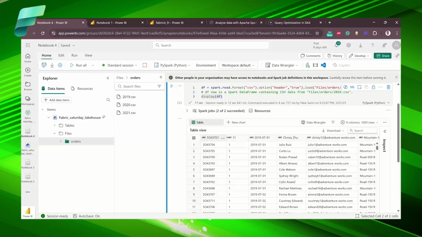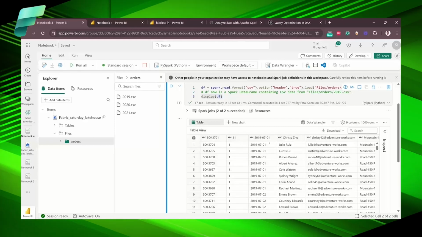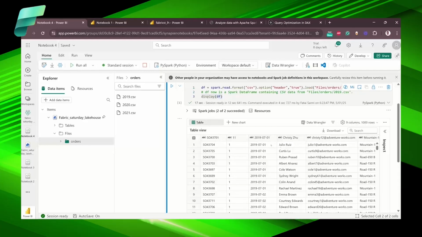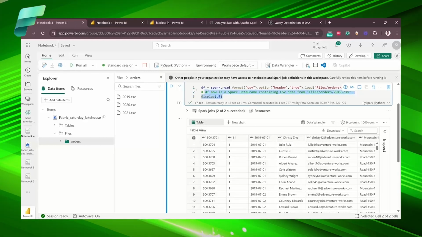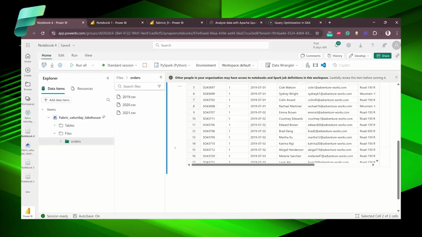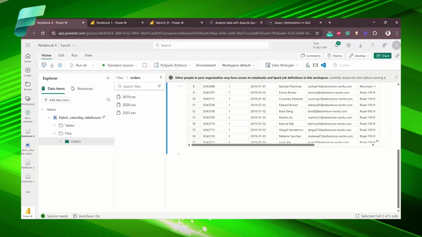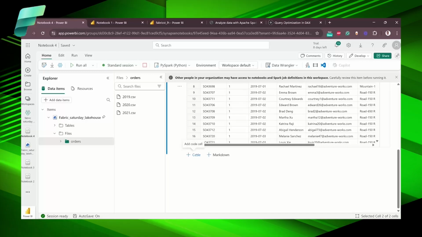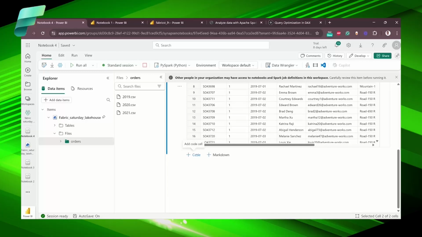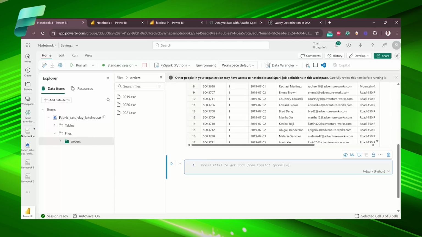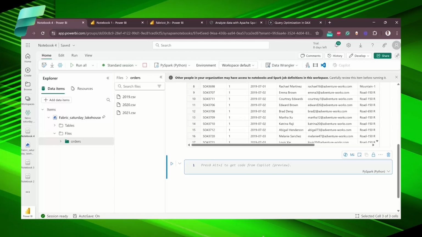How do we fix that? Very simple. We're just going to change a very small thing in the code. So I'm going to copy this. I'll create a new code cell down here. And I'm just going to change this true to false.